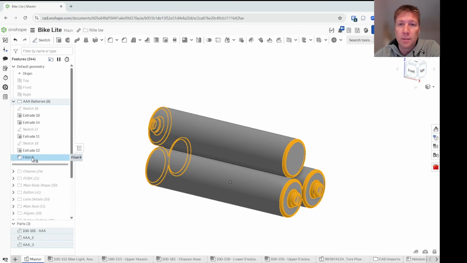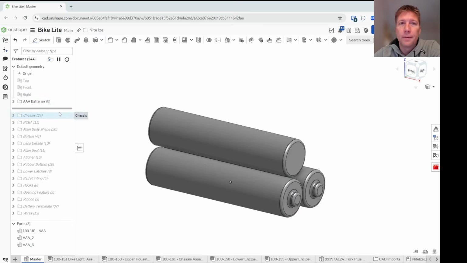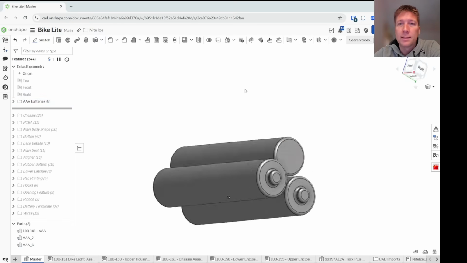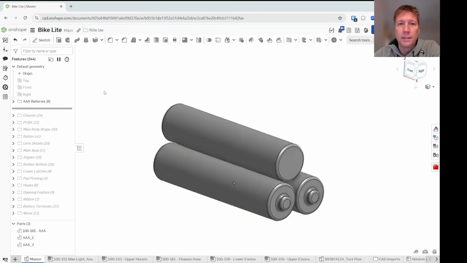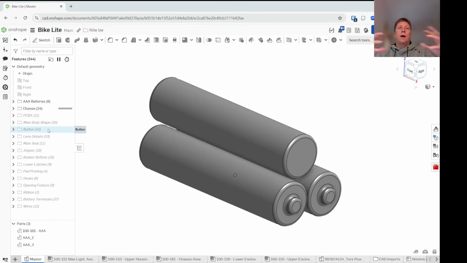So I put a fillet at the top of the tree here. I'm not going to reference anything to it. It's purely aesthetic. So avoid that if you can. And that's how I built my AAA batteries. The next part, again, I'm building kind of outward here.